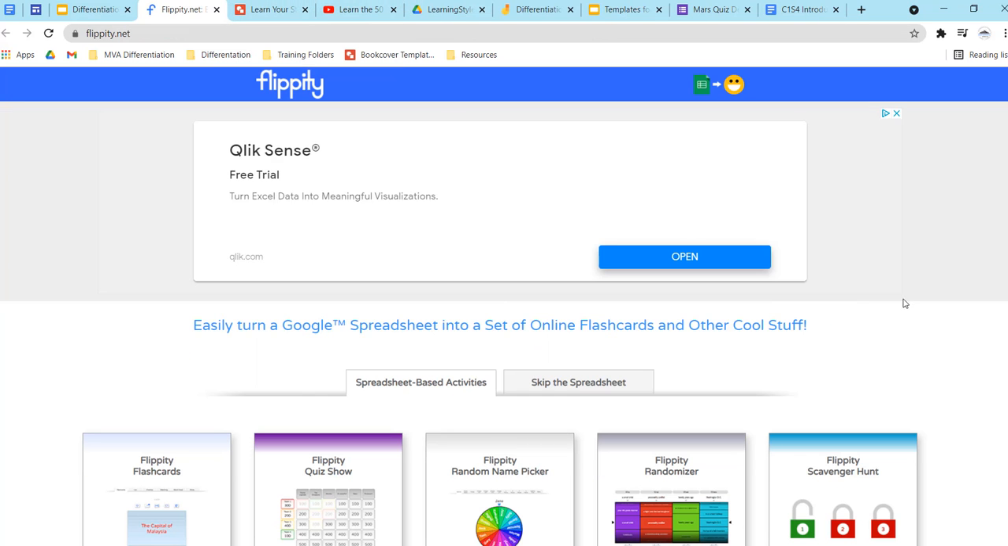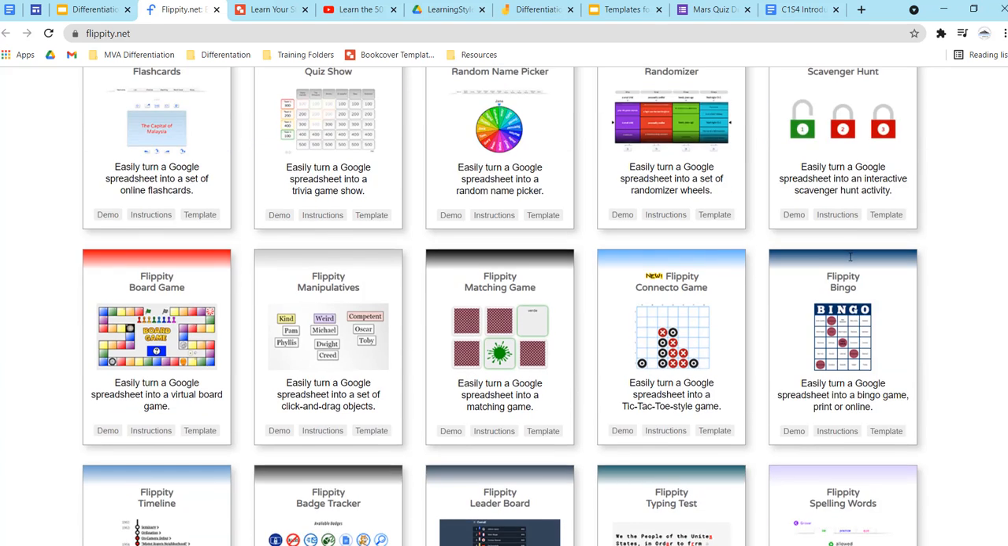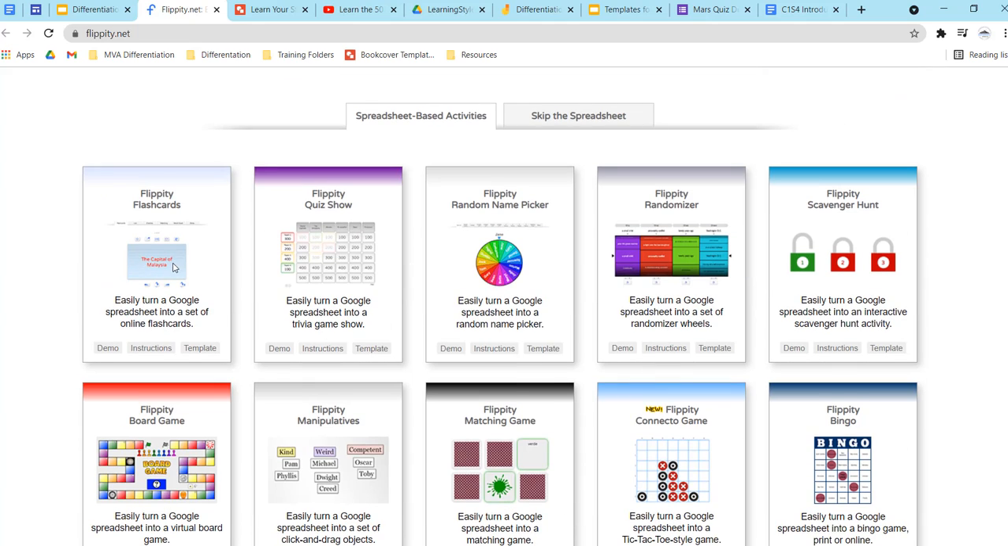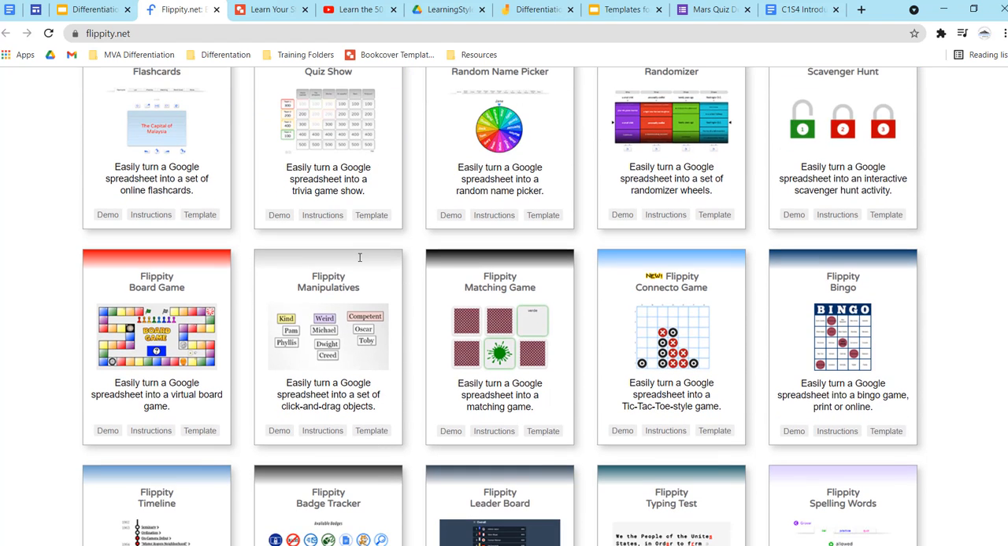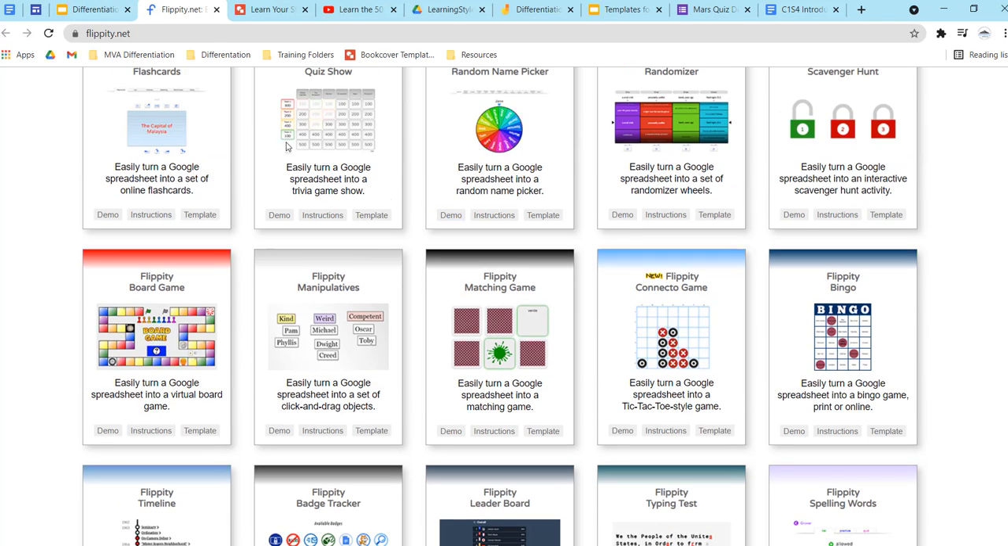Flippity.net is also a great place to find interactive tools. They have a little glitch with the spreadsheet. You have an extra step right now. I think they're working on a fix for that, but I have always loved Flippity. You can make flashcards and that Jeopardy show and things like that. It's a pretty cool tool. So you should definitely check out flippity.net.